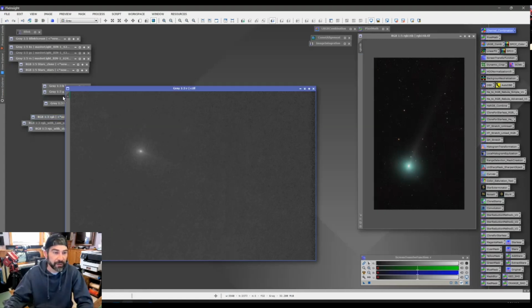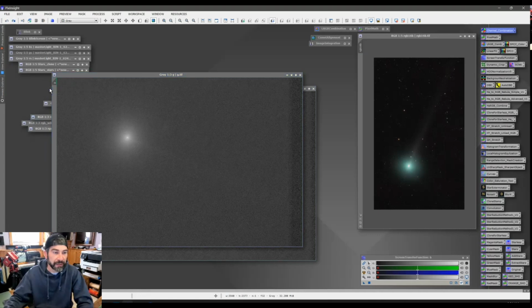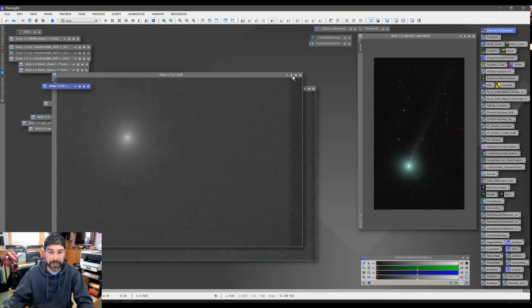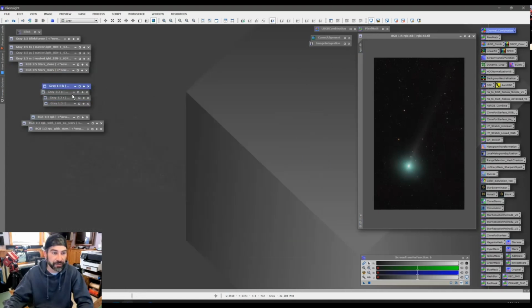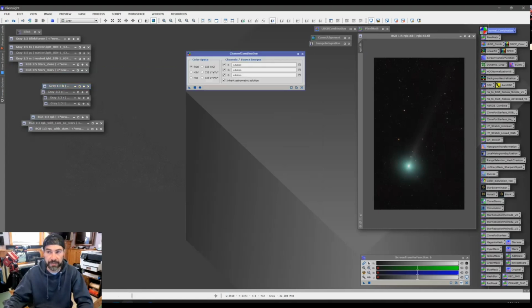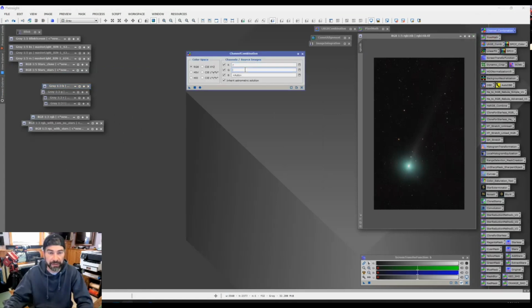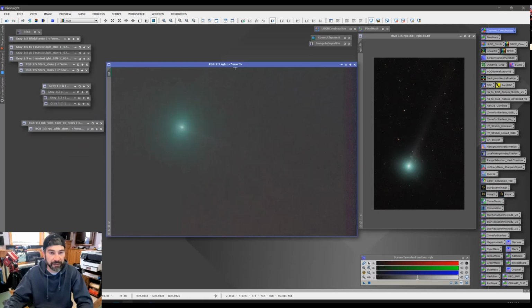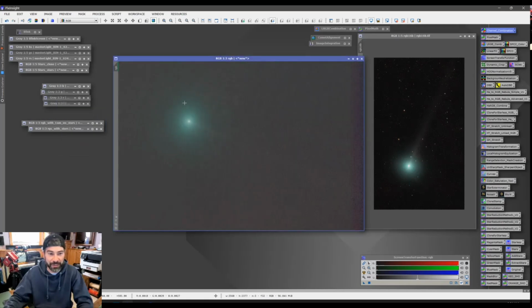So we have R, G, and B. This is just an auto stretch on them. No processing has been done to these since I brought them out of image integration. So then I'll just do channel combination on R, G, and B, and combine those channels. And here is what we get. Yes, here's the RGB image. You can see the comet, the core stacked very nicely. And you could see a faint part of the trail right here.